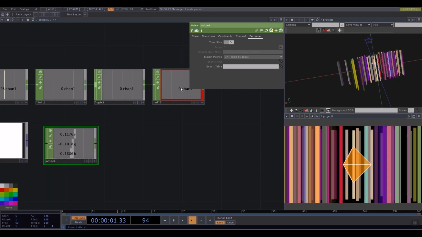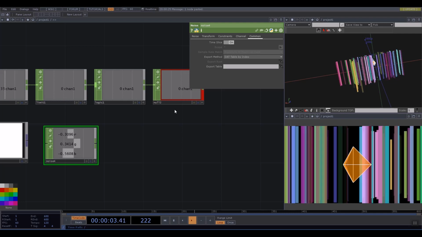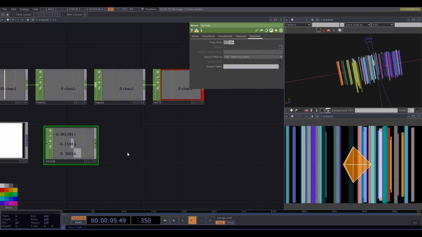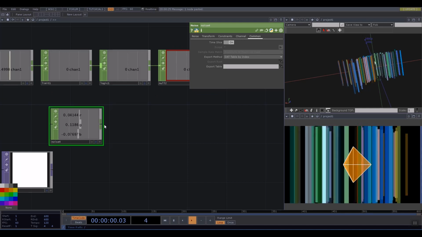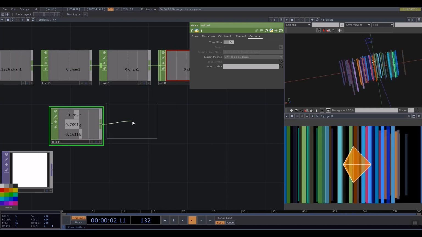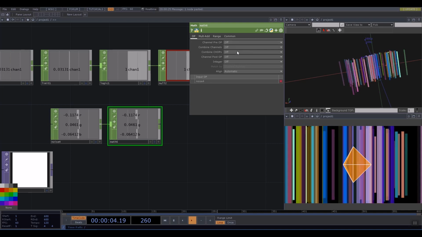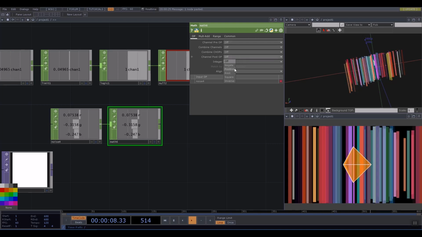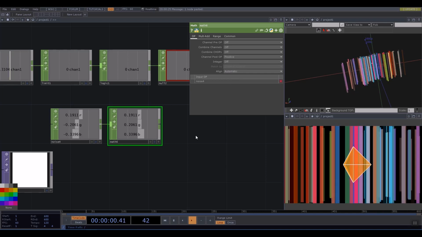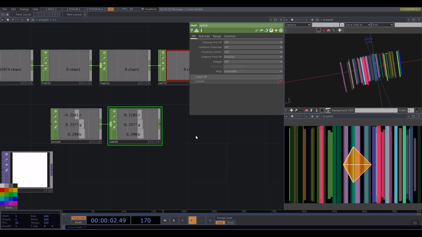Now every time that this triggers, I want to capture all of these values and use them to drive the color in my constant. So the first thing I'm going to do is add a math, and I'm going to go to the post operator and turn them positive, because I always need a value between 0 and 1.